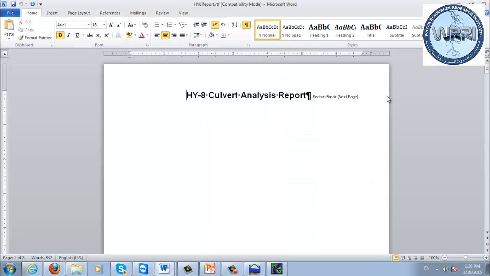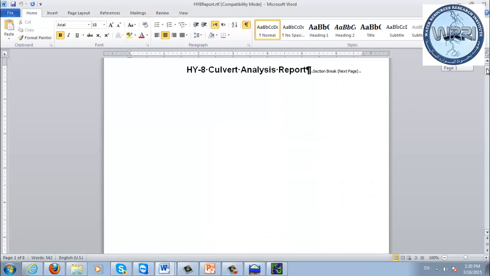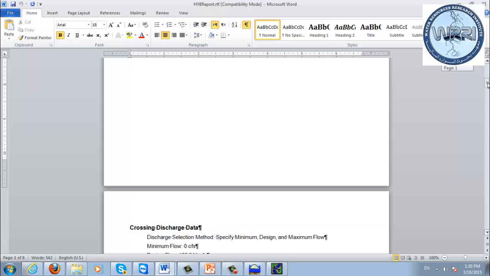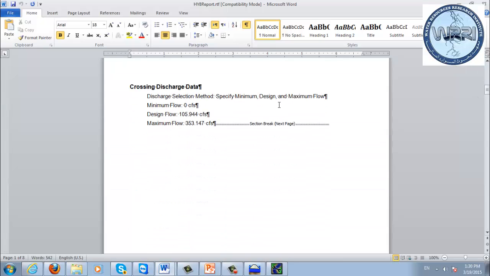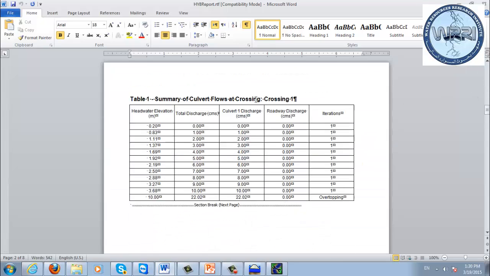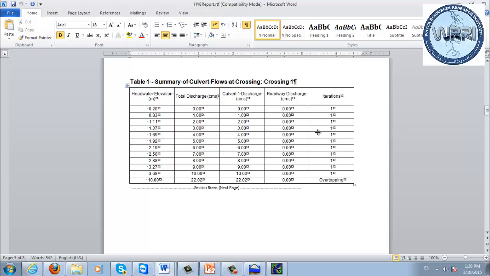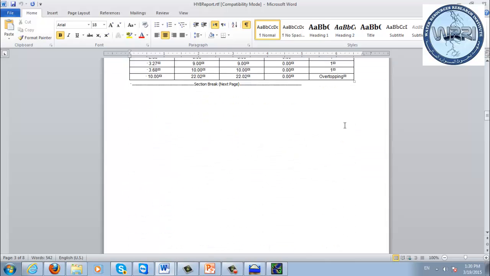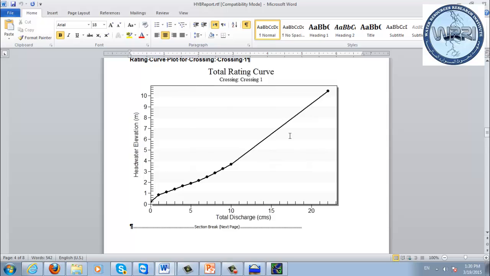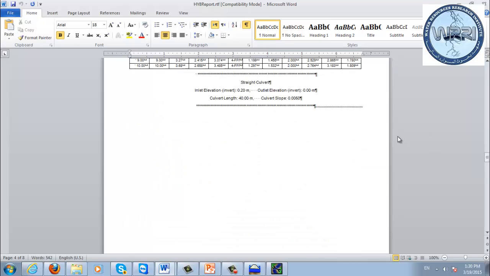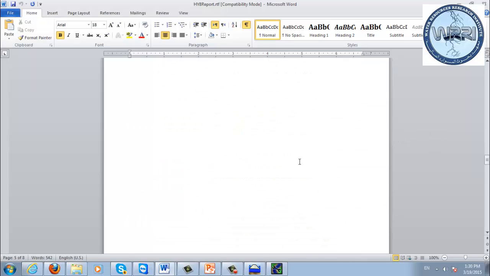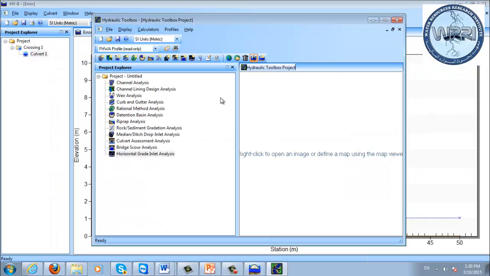So HY8 will save out a report file to Word. And here's the report file, and it has all the culvert input data as well as the output data, and it has some plots and just kind of a culvert summary. And the same tool exists for the Hydraulic Toolbox.